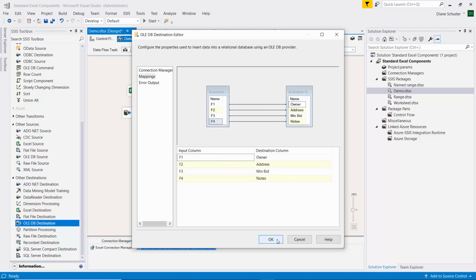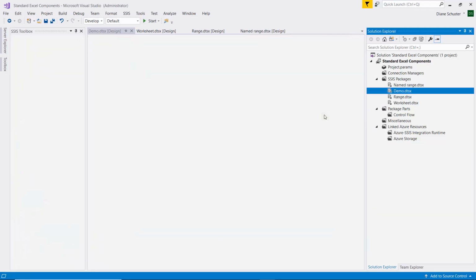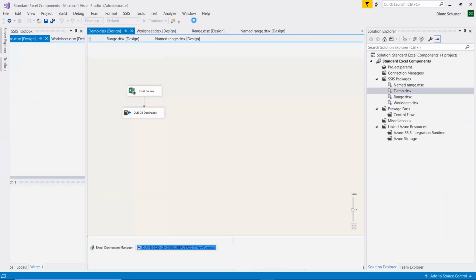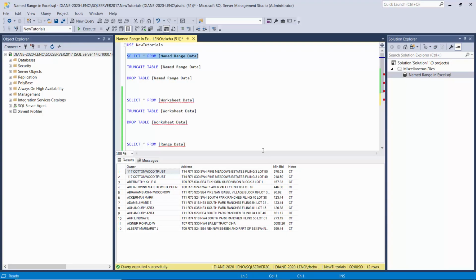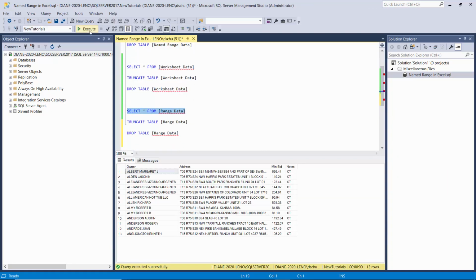So now I click OK, the red X goes away, and I will save the package, and we'll go execute it. And it was successful. So I'll stop debugging. And we'll go over to Management Studio. And let's see, here's the range data table. And there's the data that got copied over from the specified cells.